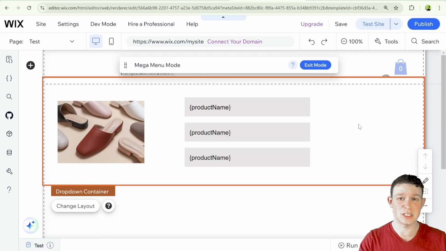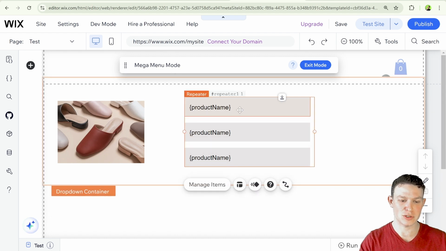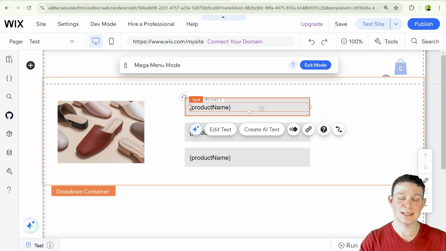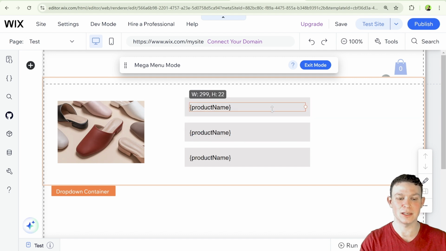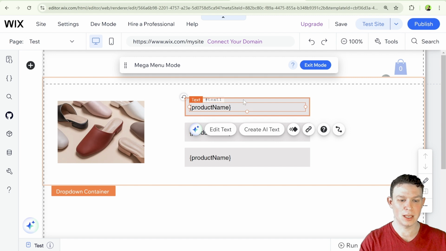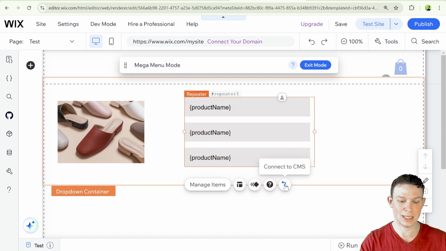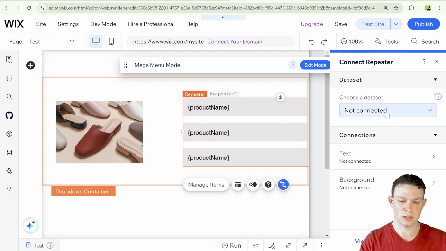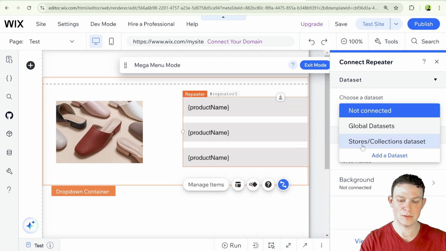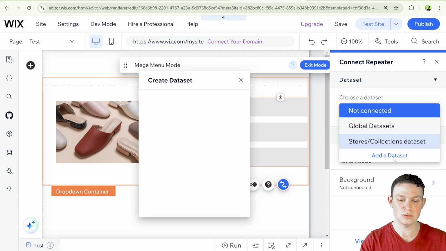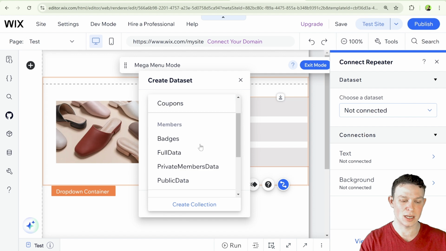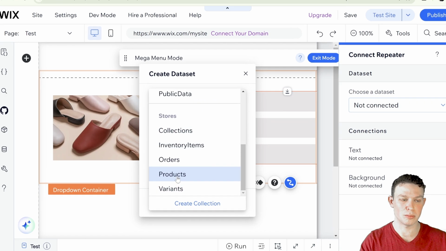Next up, we're going to want to display the different products that belong to this Wix Stores category or collection. That's why we have this repeater over here. I've also taken the liberty of adding in a text element into our repeater to display the name of the specific product. For our products, we're also going to be using a data set. So let's go ahead and connect this repeater to data by clicking Connect to CMS. And we're going to choose a data set, but not the data set that we already created, but rather a new data set, which is connected not to the collections, but to our products.